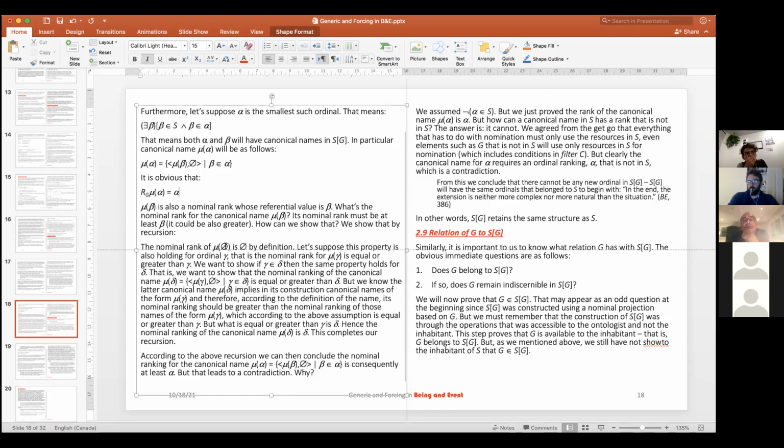The nominal rank of mu of the empty set, or the nominal rank of the name of the empty set, is the empty set by definition. Let's suppose this property is also holding for ordinal gamma. That is, the nominal rank for gamma, mu of gamma, is equal to or greater than gamma. We want to show if gamma belongs to delta, then the same property holds for delta. That is, we want to show that the nominal ranking of the canonical name mu delta is equal to those tuples that contain names with the multiple gamma and the condition empty set, where gamma belongs to delta, is equal to or greater than delta.